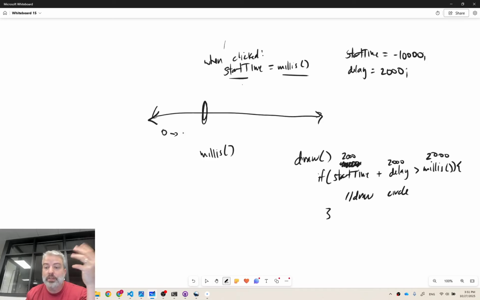4,000 is greater than 2,000, so we'll draw our circle. But start time is going to be stuck at 2,000. Delay is stuck at 2,000. Millis will continue to increase by 1,000 every 1 second. So after 2 seconds, this value will be 4,000, and this thing will no longer be true. 2,000 plus 2,000 will no longer be greater than 4,000, so we'll no longer draw our circle.